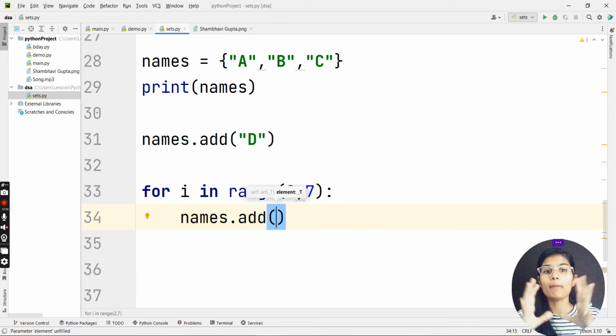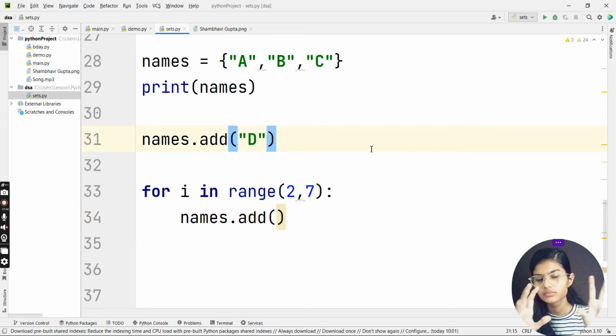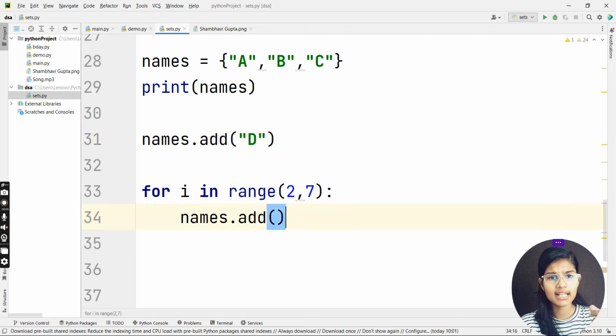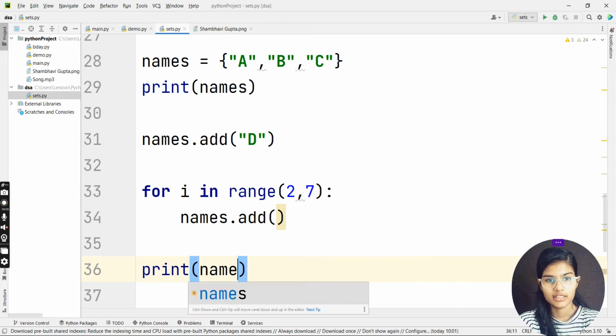The name for my set is names, right? Now it will add the numbers from 2 up to 7 into that particular names set. That is what this will be doing over here. We'll be adding elements to my set up to that particular place, right? And yeah, that's all done. And at last, after coming out, I can simply print the names.